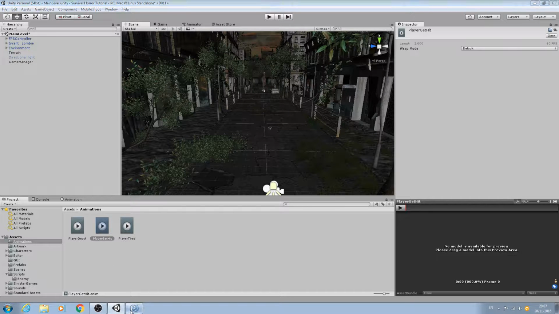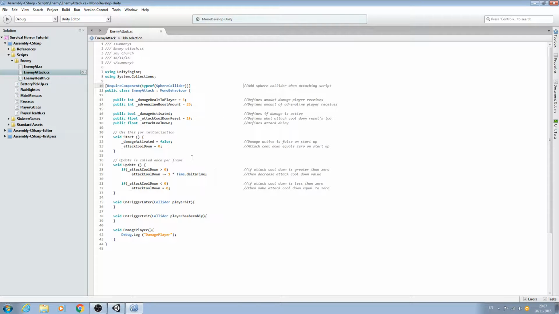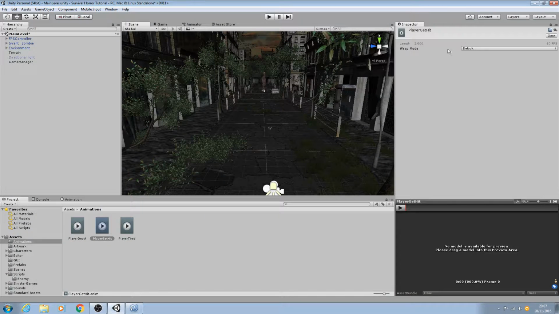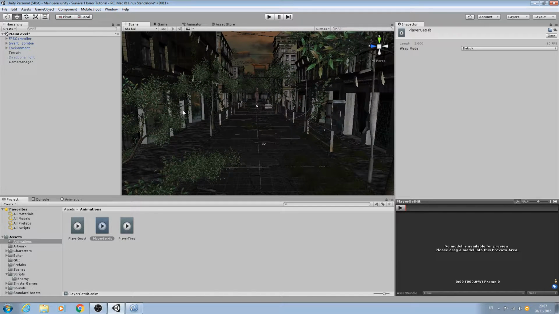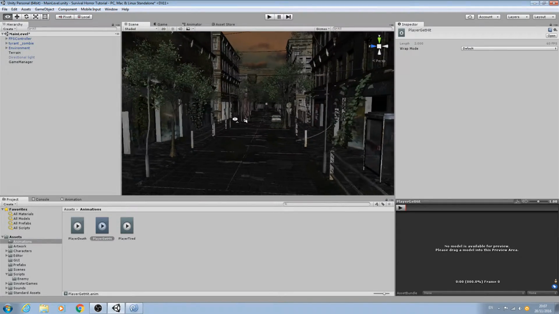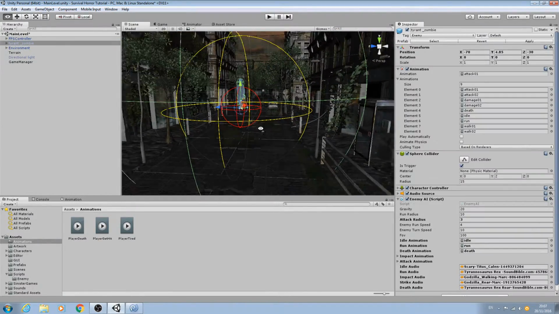Now in this lesson we are continuing on with the enemy attack script. But first I want to go over a few more things in the scene itself. So I'll just select the enemy game object.